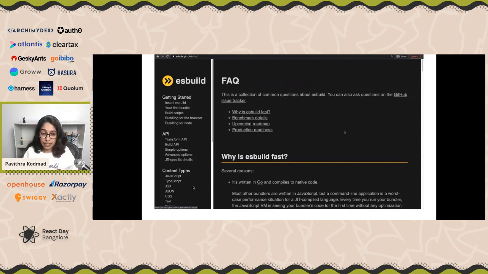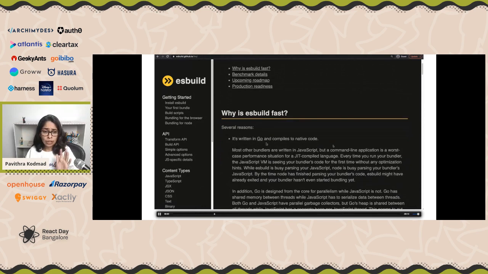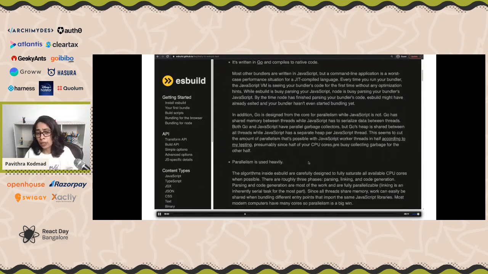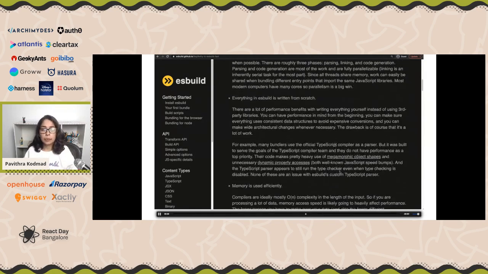And for those who are interested, you should go read the page where the author explains why ESBuild is so fast. It's mainly being written in Go, and how parallelized it is. It's really worth your time to read this page.